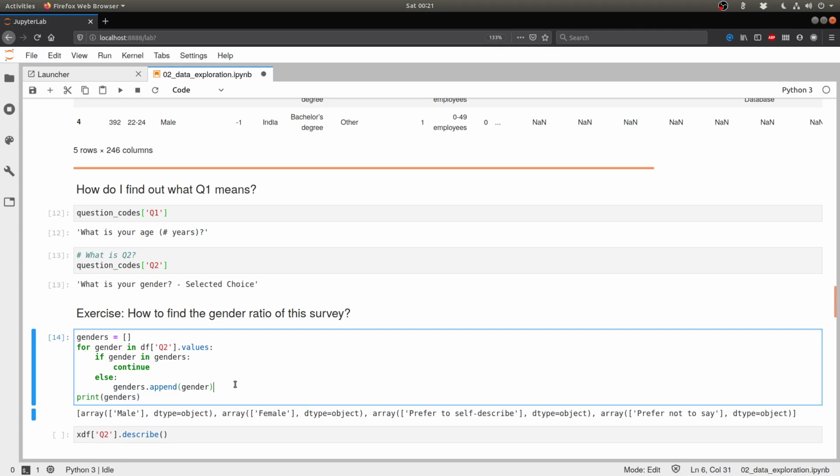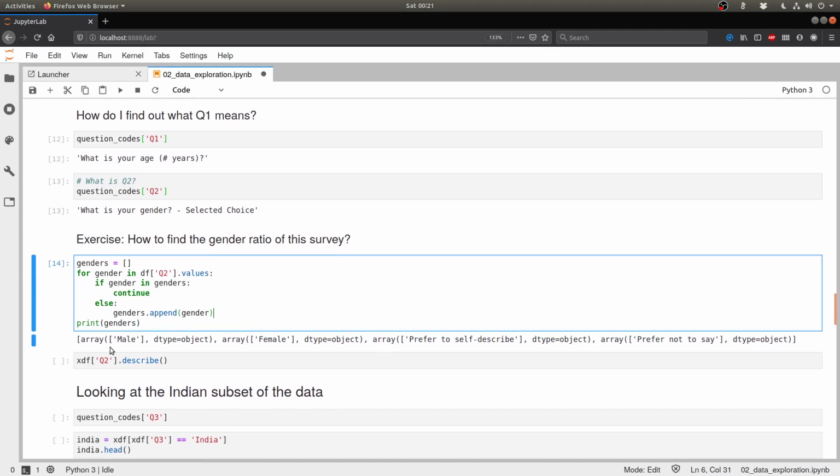So there it is. So we see that we have 4 things. We have male, female, one option that says prefer to self-describe, and the other one says prefer not to say.